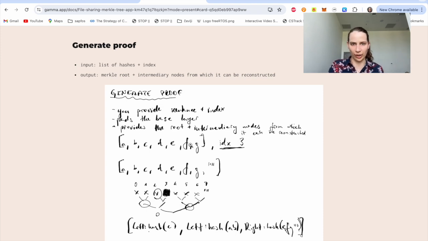So we have an array of inputs, and we say: please generate a proof for index 3. So this would be 0, 1, 2, 3, so this would be D, in this black representation on our Merkle tree. So what would we have to do? Intermediary nodes from which it can be reconstructed. Okay, so this is its neighbor, this X over here.